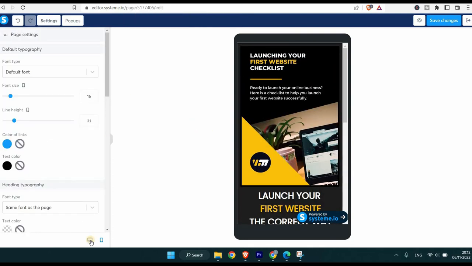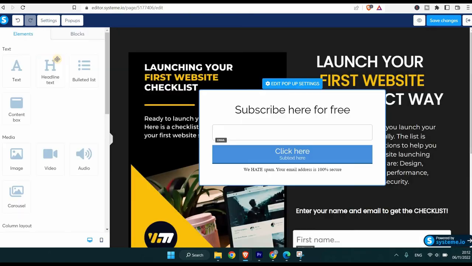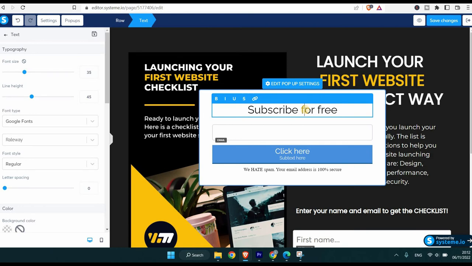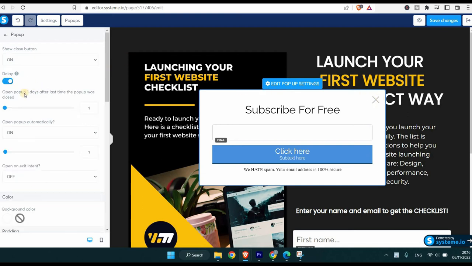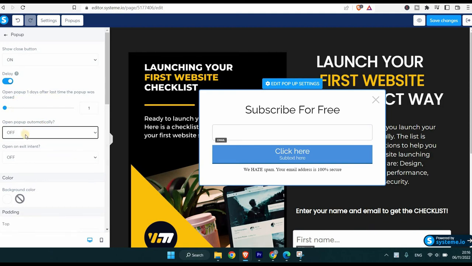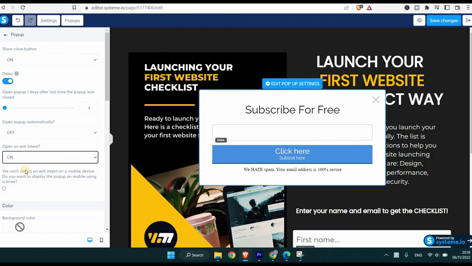Now, if you click on this button, you can do a few things. You can have an email pop-up that appears on the landing page if you want to. Let's try that. So the show close button is not showing yet. If you put it on, you can see it here on the right. You can add a delay so it won't appear straight away. And then you can choose if the pop-up opens automatically, either put it on or off if you don't want it automatic. So if you put it off, you can add it as open on exit intent.